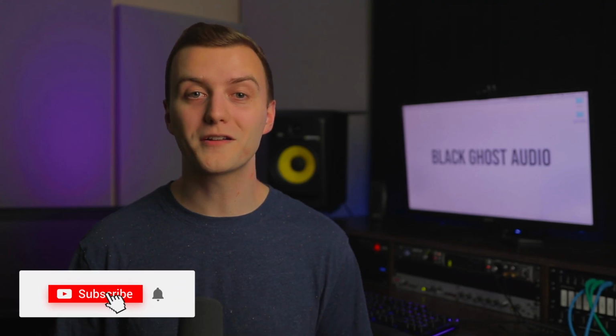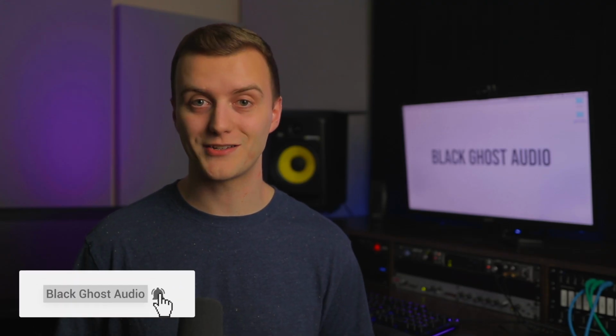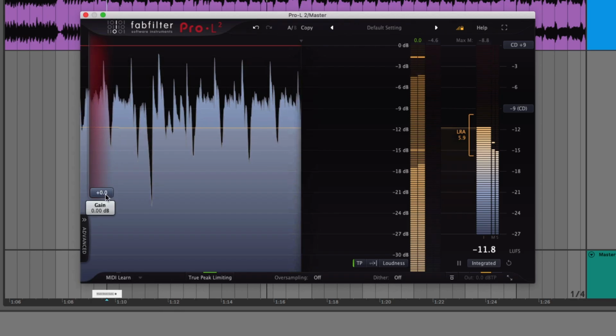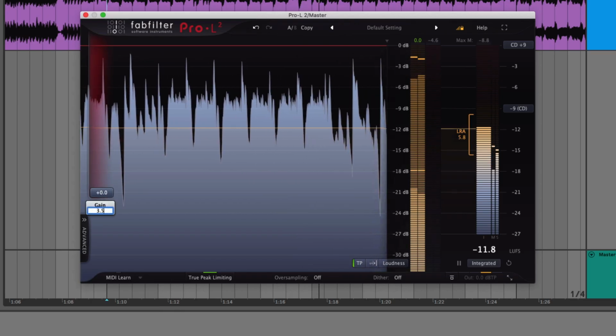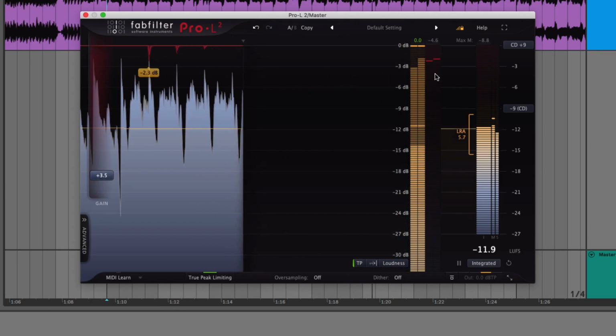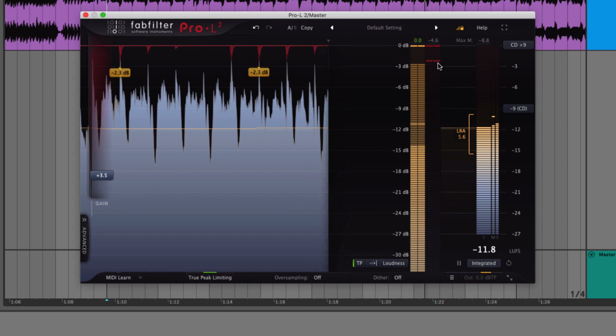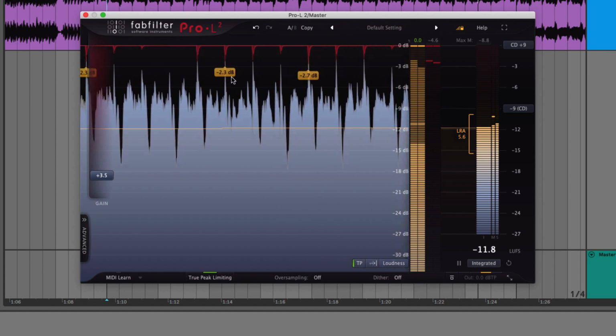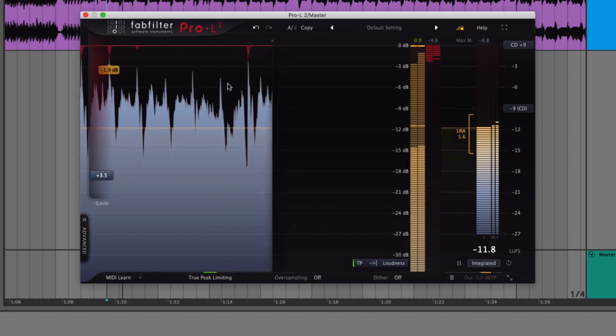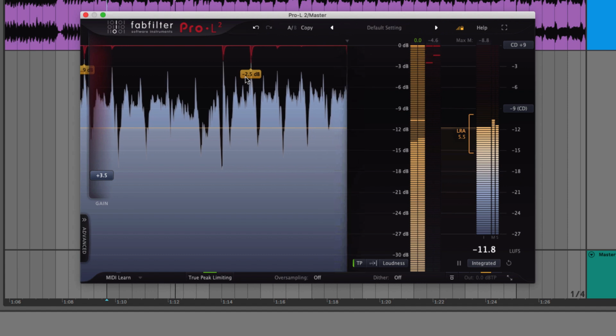You're going to dial in all your settings with unity gain engaged and then deactivate it when you're finished. Increase the gain until there's about 2 to 3 decibels of gain reduction being applied. You can apply more gain reduction later, but for now, you're doing this so you can hear how the changes you make to the Pro-L settings affect the way in which the plugin is limiting the signal.